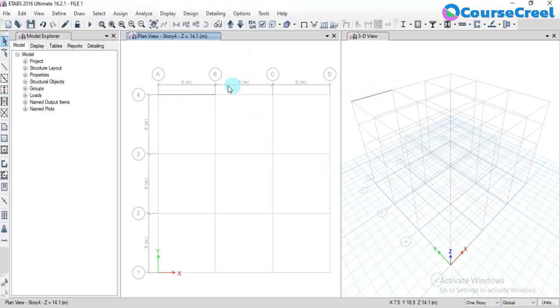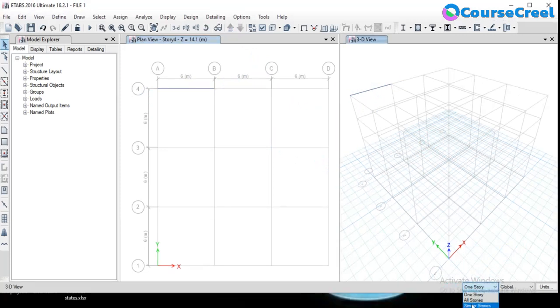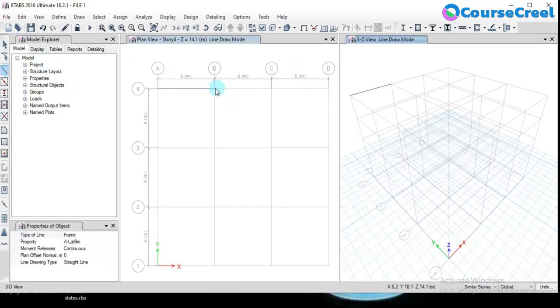If you want to assign the beam for all the floors, just go for the one story option here, and you can select all stories or similar stories. If you want to give it only for similar stories, you can select similar stories here. If I draw the beam again, just select draw beam and define the first point and second point again, and you can observe that we got the beams in the similar floors.